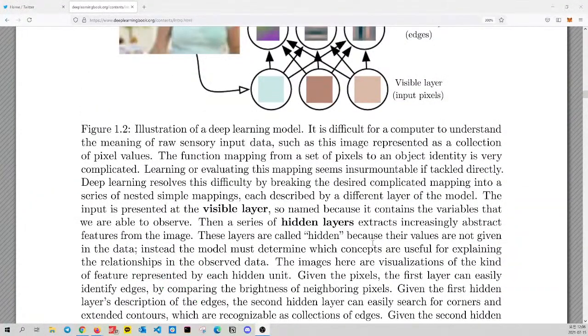So this is probably how they explain it in much better, concise words. So I'll read it. Figure 1.2, illustration of a deep learning model. It is difficult for a computer to understand the meaning of raw sensory input data, such as this image represented as a collection of pixel values. The function mapping from a set of pixels to an object identity is very complicated. Learning or evaluating this mapping seems insurmountable if tackled directly.